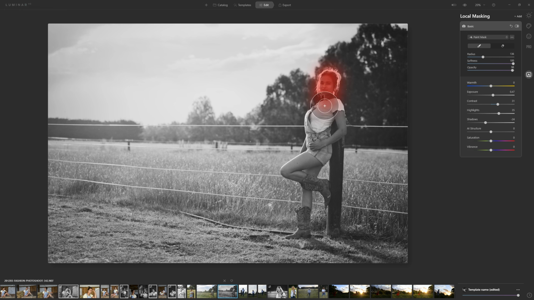So let's paint that effect onto our model. We're going to do this quite rough and ready. No problem about doing that. And boom, just like that, we've made her pop out from the background and we've got a really nice black and white look for her.